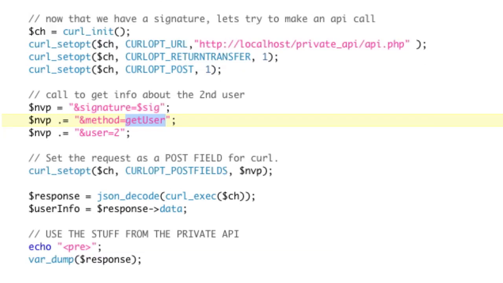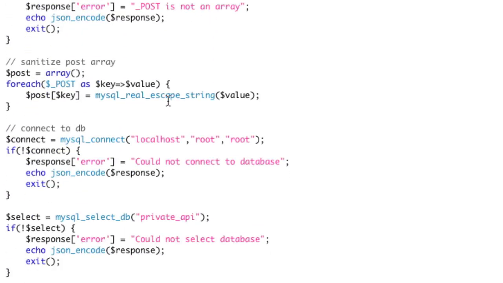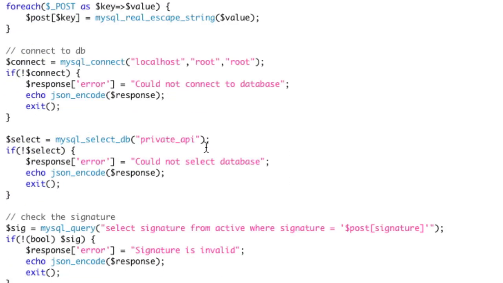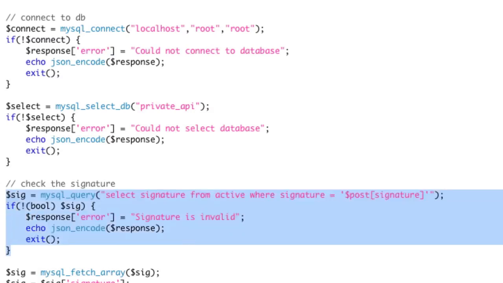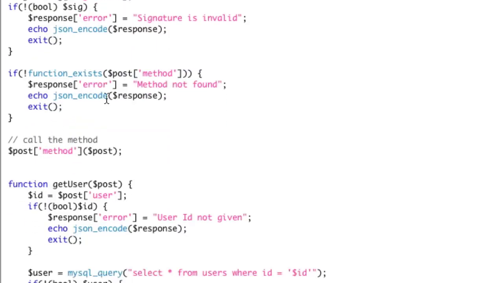So let's take a look at API.php. Again, lots of error checking. We check if the post is here. We sanitize the data. We check if the API is there. Then we actually check our signature right here. We got to check that our signature is in the database, and that it's active currently, as in it's not inactive. Okay? Once the signature is valid, we check if the function that I called exists.